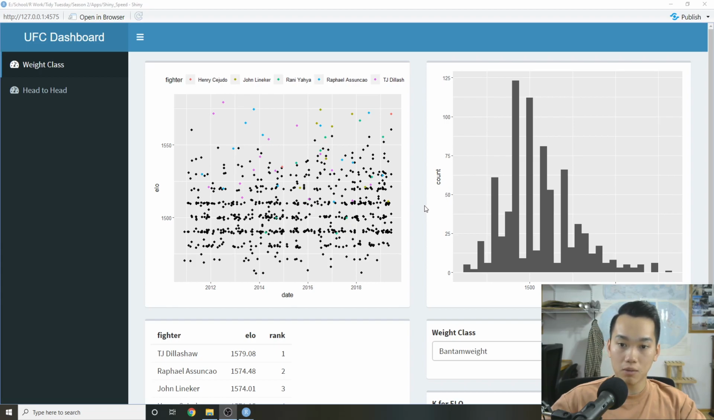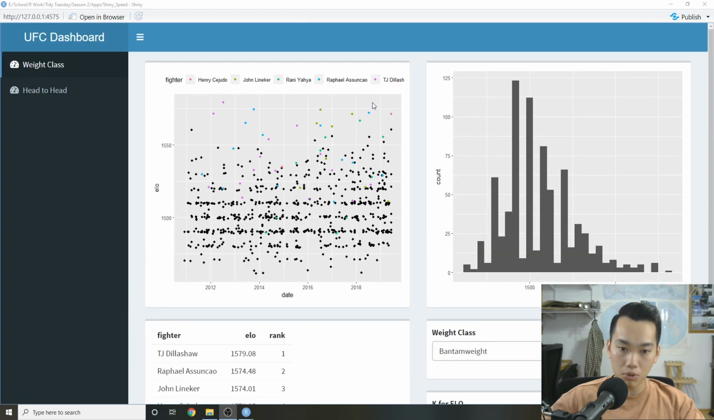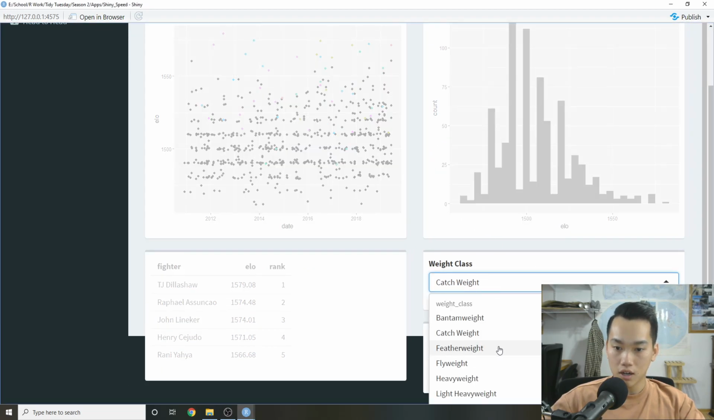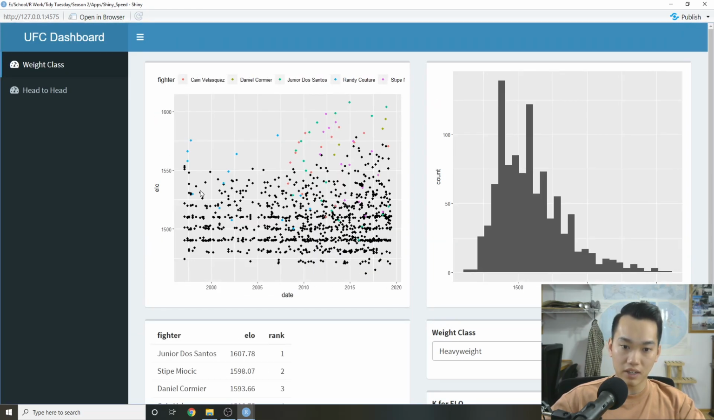But one of the things we have to think about after we create a minimal viable product is how can we improve the actual operation of the dashboard? So this is one of the dashboards I created in my previous videos. It's just a simple UFC dashboard where we can change the weight class, so we can do heavyweight class. We can see a time series of all the fighters and their elo with all the top fighters from that weight class.